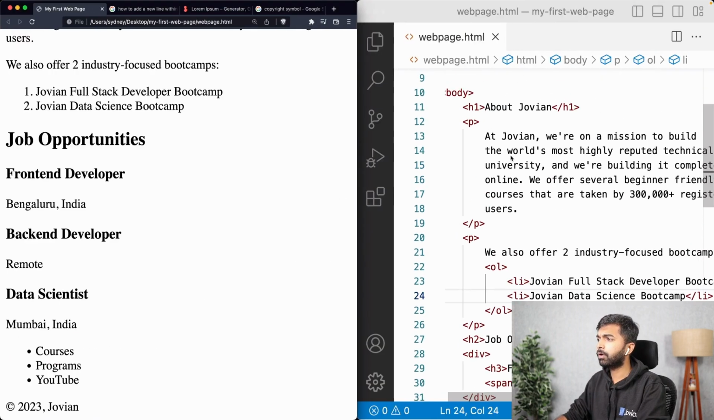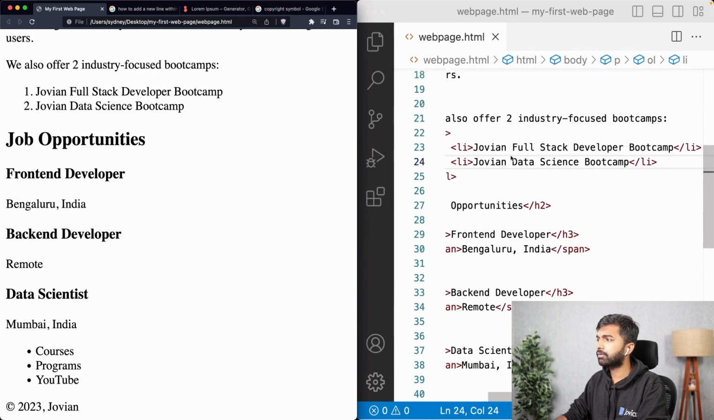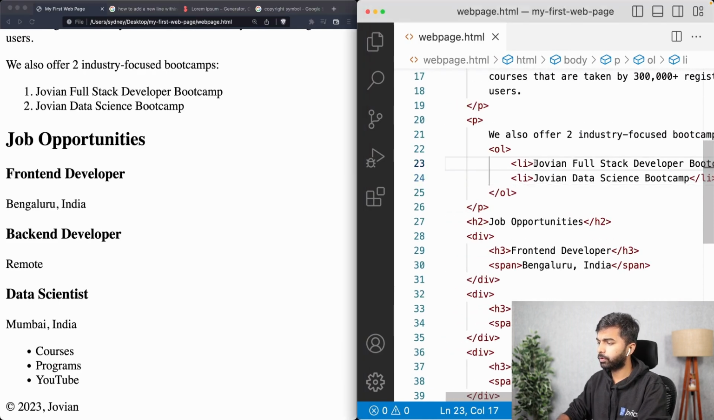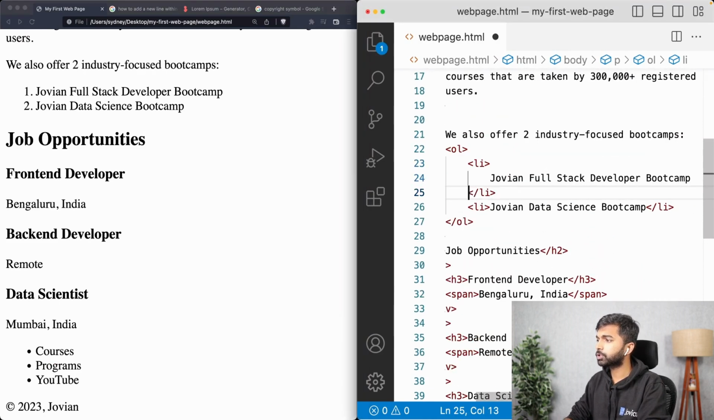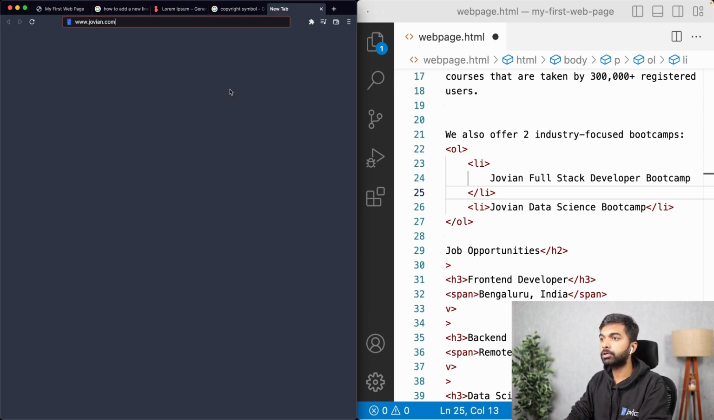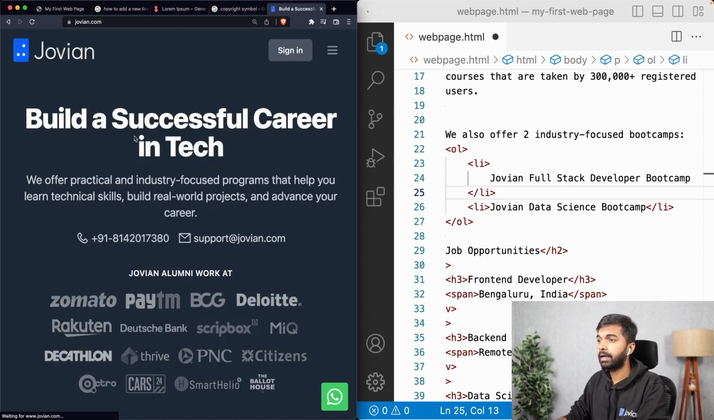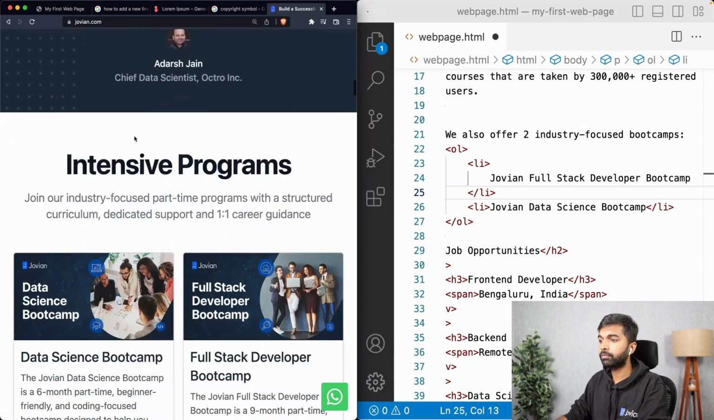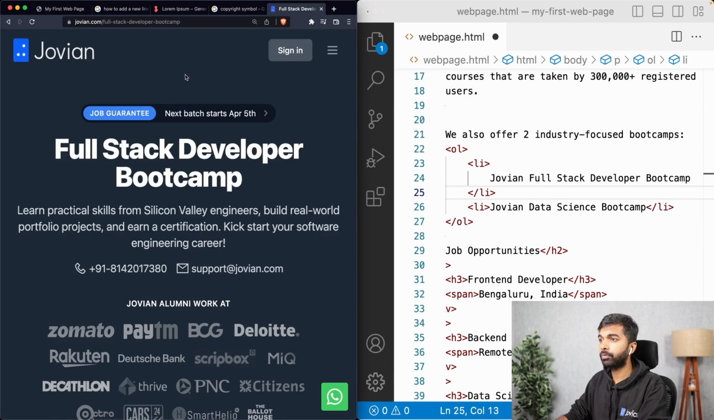Let's first do this for the Jovian full stack developer bootcamp. So what we want to do is, we don't just want to show this text Jovian full stack developer bootcamp. We actually want to point to the program application page, because let's say somebody is applying for a job, but they also want to see what kind of programs we offer. It would be a good idea to maybe just link that from here. So let me go to www.jovian.com, and I'm going to scroll down here, and I'm going to find the section full stack developer bootcamp. I'm going to grab the link of that.